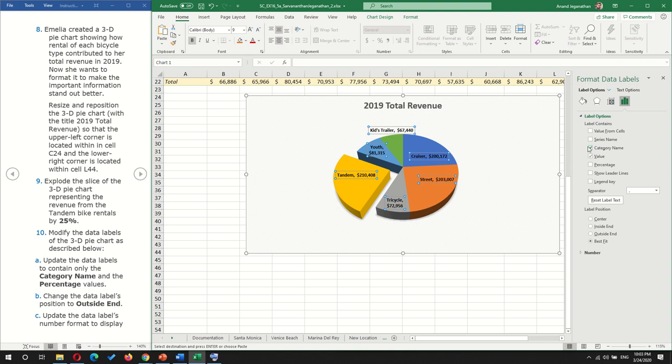Category name is already selected. I'm going to uncheck value, so it shows only the category name, and then I'm going to check percentage. So it shows the percentage there. And then change the data label's position to outside end. The label position is given here. We're going to put the labels outside end so that they're placed outside the pie. So select outside end.